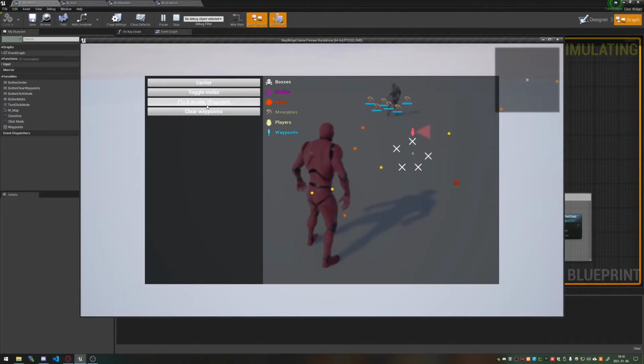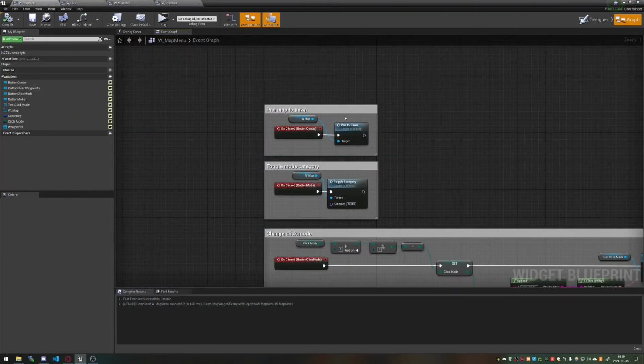So we have the call, which is similarly using a line trace to call the neutral mobs or non-aggressive mobs to a point. They will move away sometimes because of their very simple AI. And we also have this waypoint mode, which lets us add waypoints very simply to the map. We can just clear these. We also have a category to just turn them on and off. So let's look at how these are done.